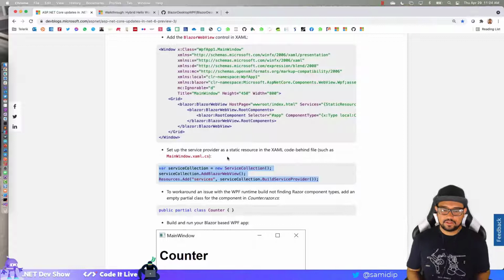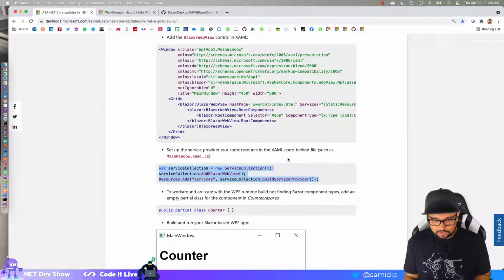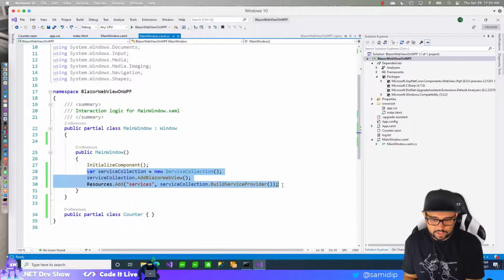Oh, you know what? Oh, I see. So they're saying do so in a static resource. Yeah. This is not a static resource. So I can't do this here. So I need to add this as a static resource file. Yeah, Marcus is right. I need to add this as a static resource file, and then it will know what services is.